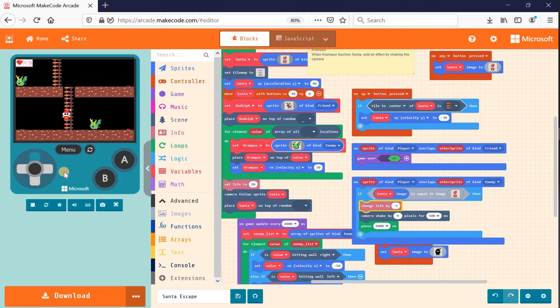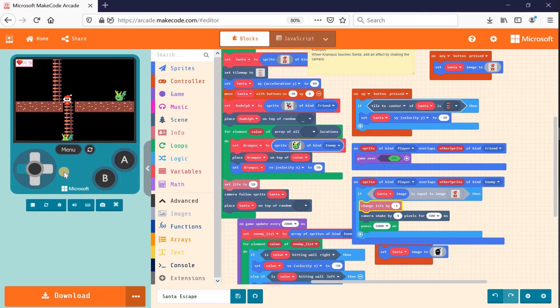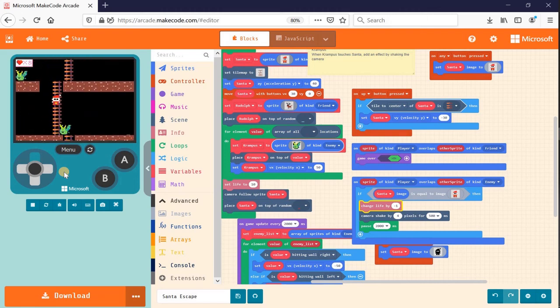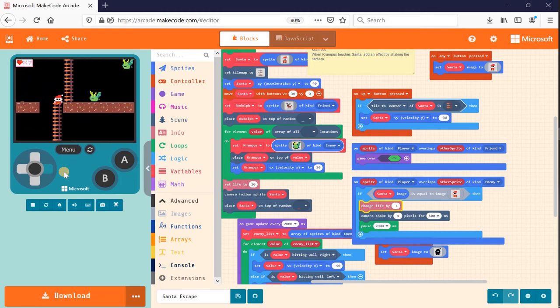You know that the Santa has been hurt by the Krampus because now it's obvious. You can see it without needing to monitor the life anymore. Okay, another damage there. So that adds more fun to the game because you're adding more effects and more interaction to it.